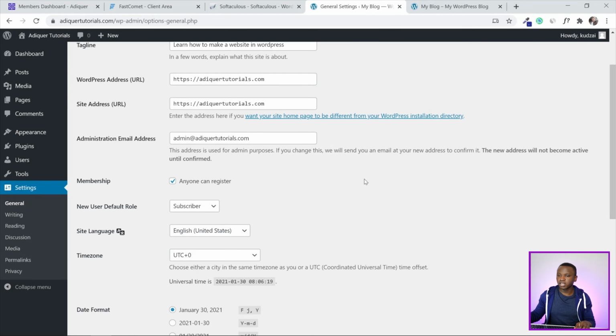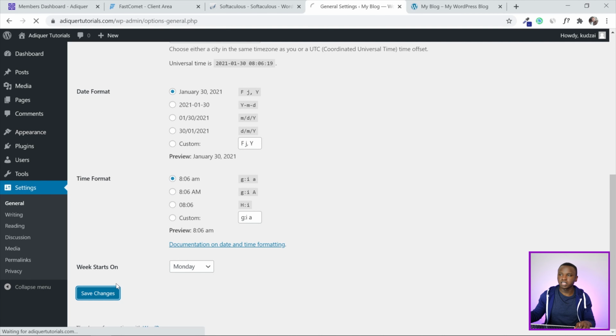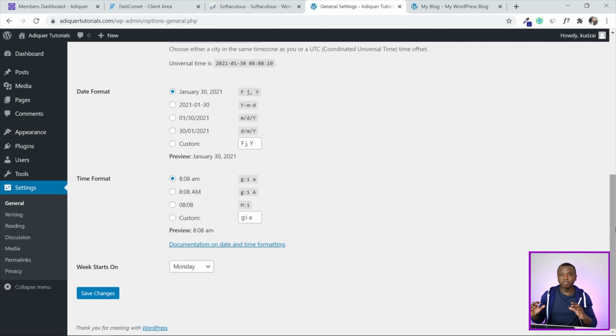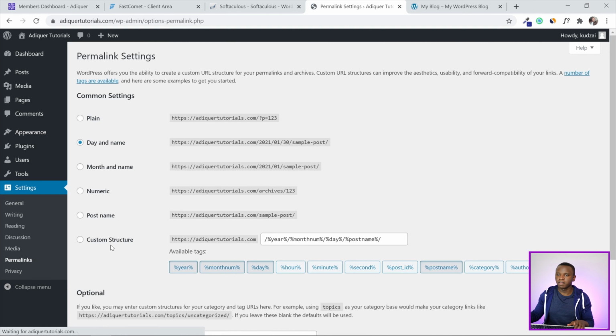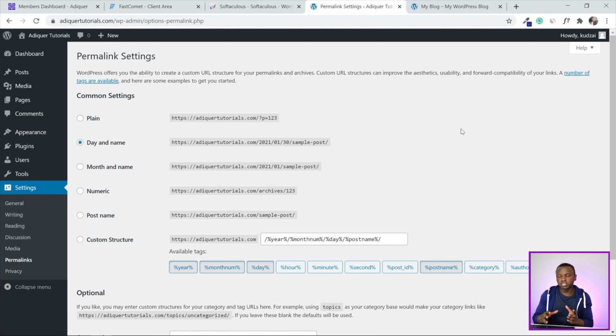So now that that's done, I'm just going to click Save Changes on the settings here. Save Changes. Okay, so after you've done this, that means that you have now successfully changed the general settings of your website. There's another setting that I would like you to change, which is just under permalinks over here. Click on permalinks. Then on permalinks, I want you to change it from day and name to post name.